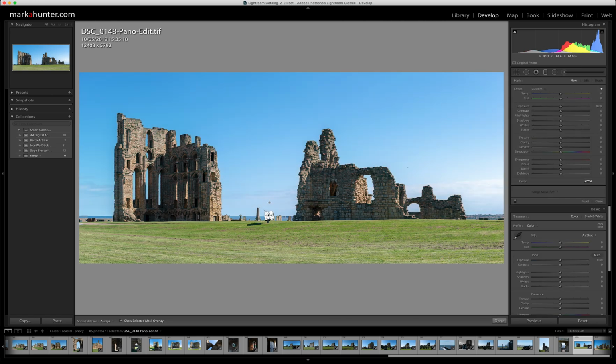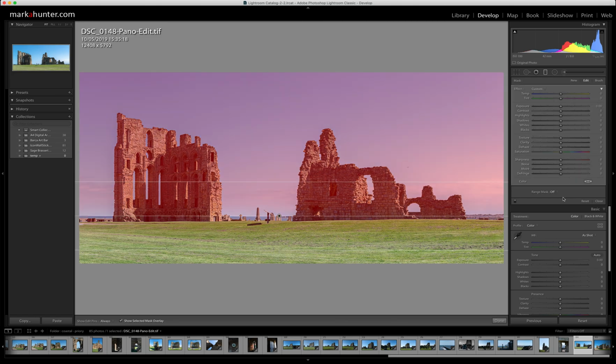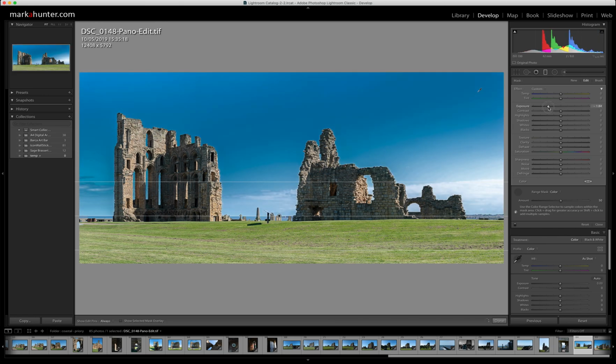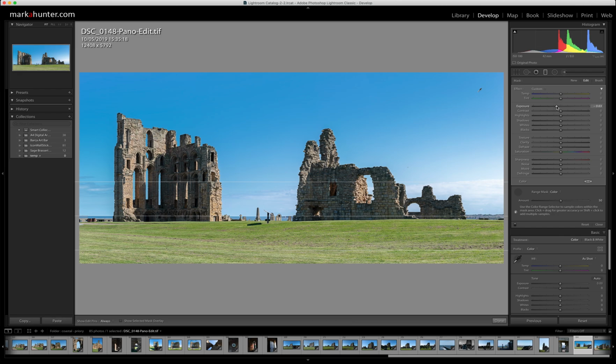So let's kill that. Let's draw it in again. There we go. And go back in here and go colour. Take my eyedropper, click there, auto switch that off, and then I can safely make my changes knowing that they're very well masked.